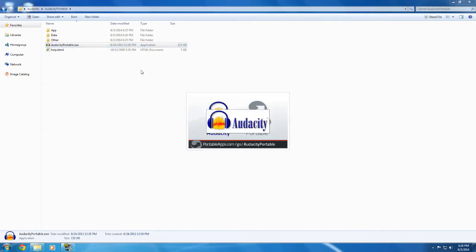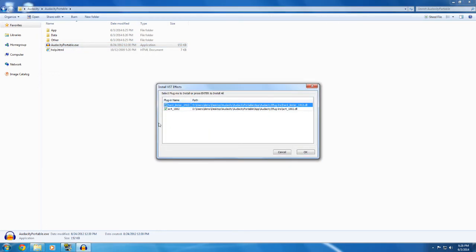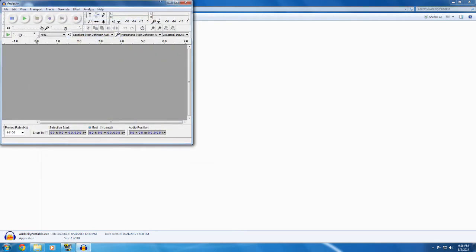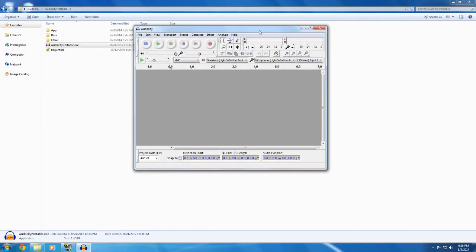So I'm going to run this, and the first time you run it, it's going to prompt you with this. I always click OK. And then this, I always click Don't Show at Startup, and then OK. And now you have Audacity Portable installed on your computer, without administrative privilege.